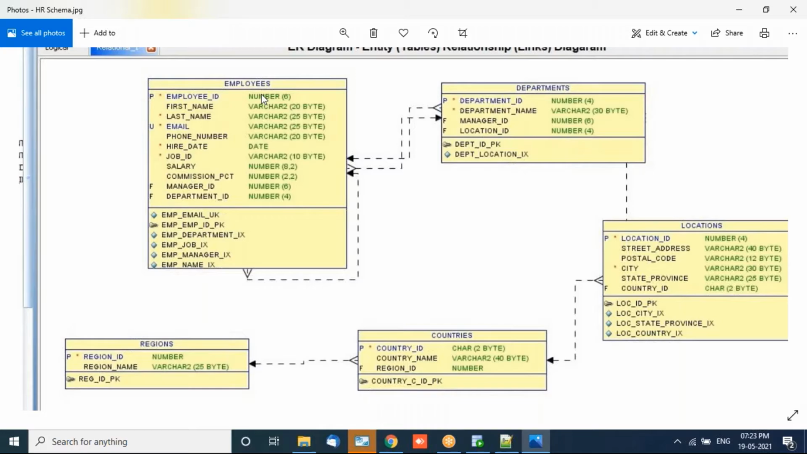These are called data types. Data types mean what type of data this column is going to contain. For example, this column is employee ID of type number, and this is the column of commission percent, again number, but comma 2 means decimals will be accepted, generally up to 2 decimals. Salary also accepts decimals, but when there is no comma 2 or comma 1, it means decimals are not accepted.